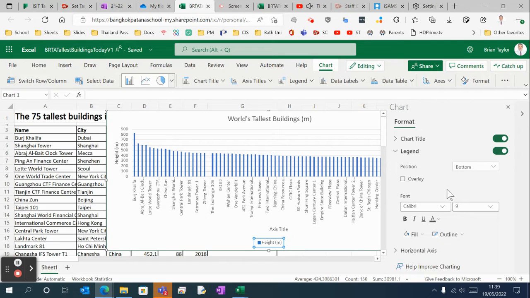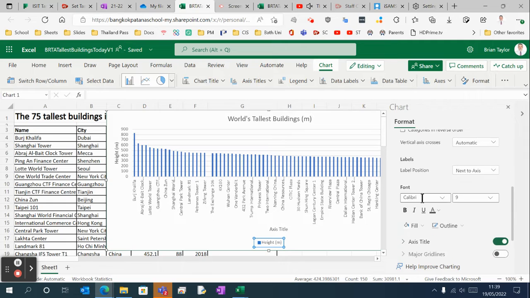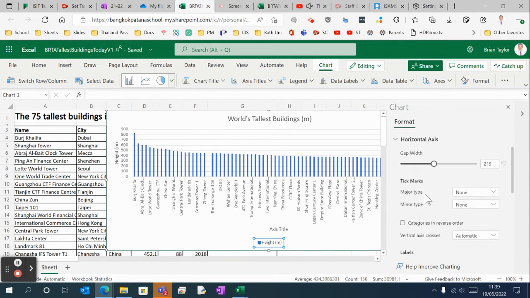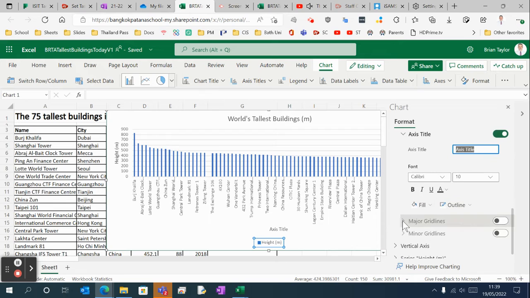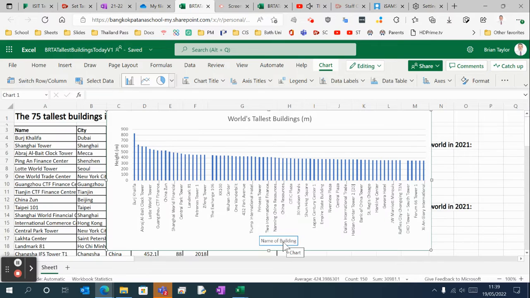So let's go to my horizontal axes, axis title, here it is. Is this the horizontal one? Yes. I'm going to put name of building. And I've got now a title here. That one, I just don't want. This one is actually like a legend. It's called a legend. It just gives you, if you've got multiple bits of data.